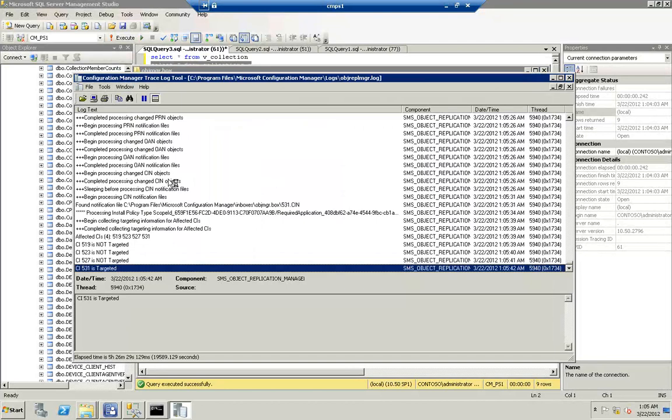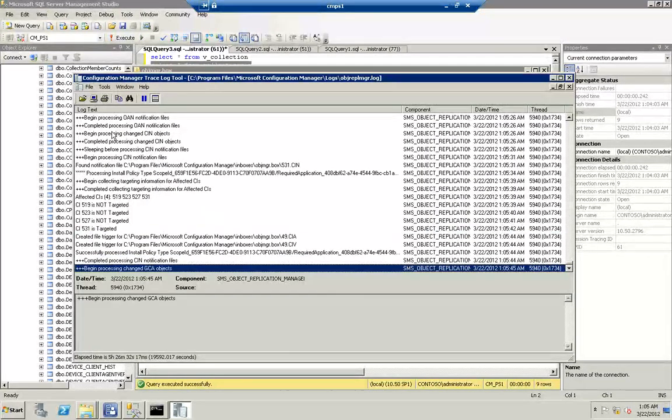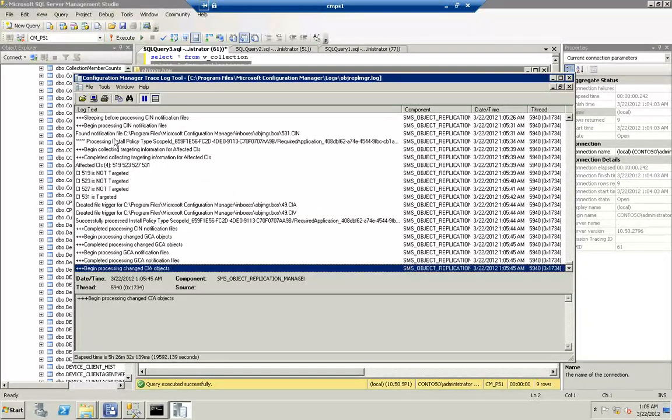And we're looking for a couple of key things. Basically, we're seeing, look, it's processing the CIs. I'll just pause the log right here. Beginning collection targeting information for affected CIs. So we noticed that we did have a policy coming in. We noticed that it was assigned. Now we're reviewing the different CIs that were in play. These are the different versions of the CI.